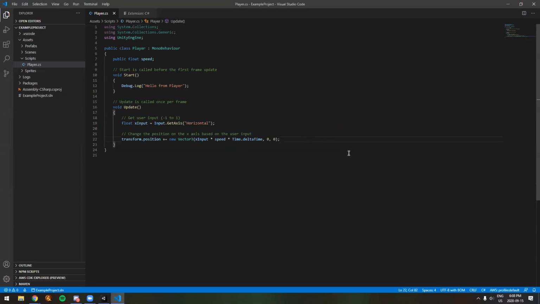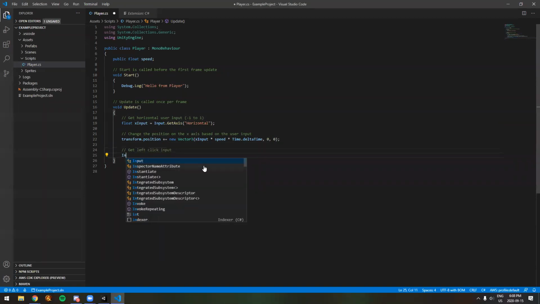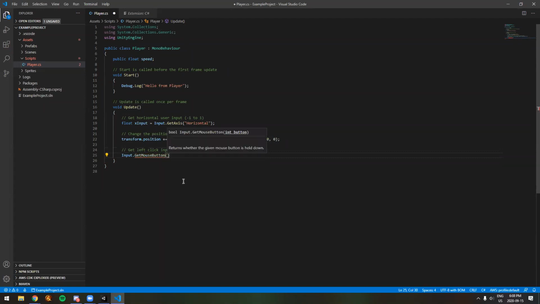And let's get some more user input. Previously we got horizontal user input, but now we're going to be getting mouse input. Get left click input. So again, we can look at our Input class here and see what would be useful. And I have a feeling Mouse is going to be useful. So GetMouseButton. By the way, none of this talk is pre-planned other than a couple bullet points. I'm just going for it.